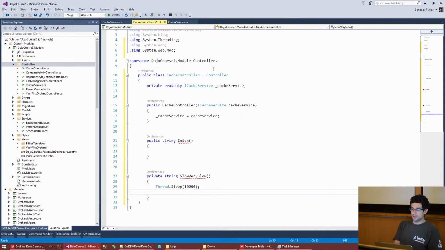And it will actually sleep for 10 seconds. And just to make sure that we see when the cache is invalidated, when it's updated, we will return the current time. And this time I will actually use, for the sake of simplicity, datetime.UtcNow. And in this index method, we will use this very slow method and cache its output.